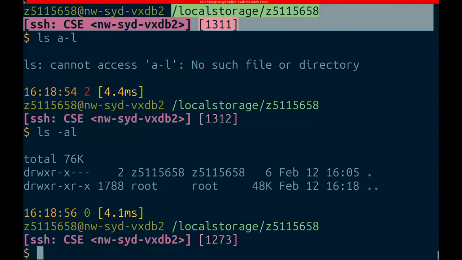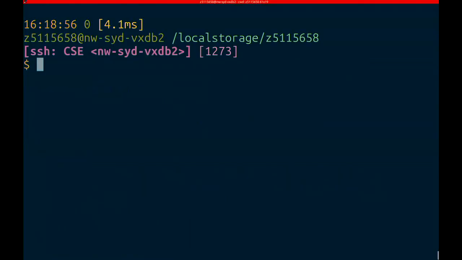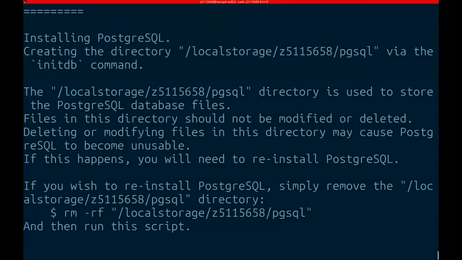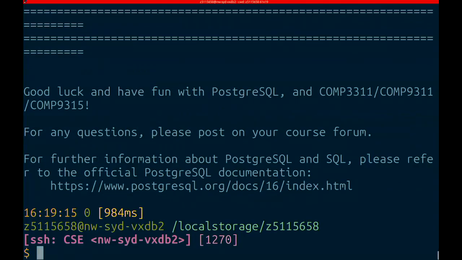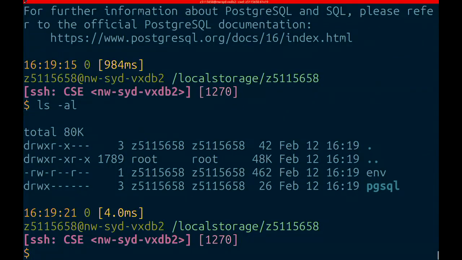We provide a way to create the database very, very easily. 3311 pg init. That's it. That'll do all the work for you. I now have a database. There's my database.